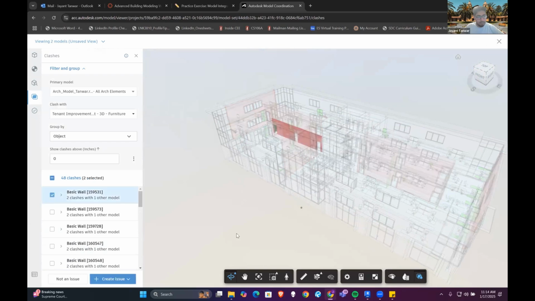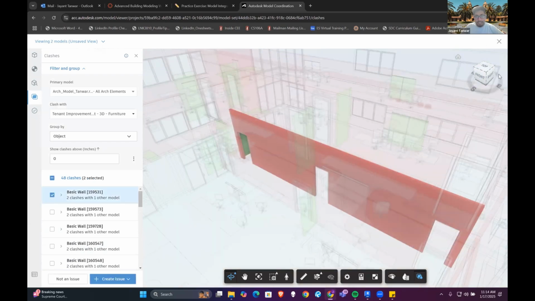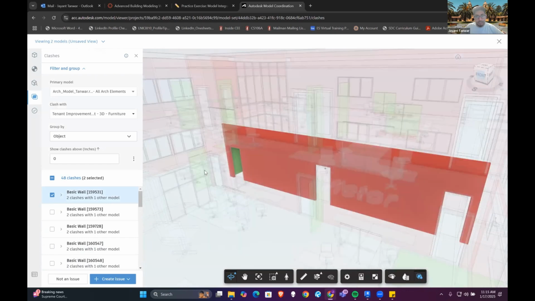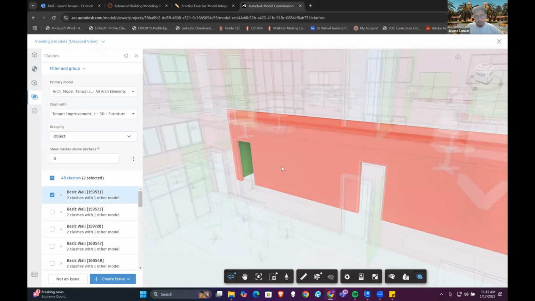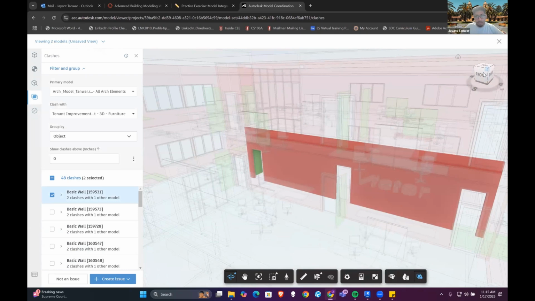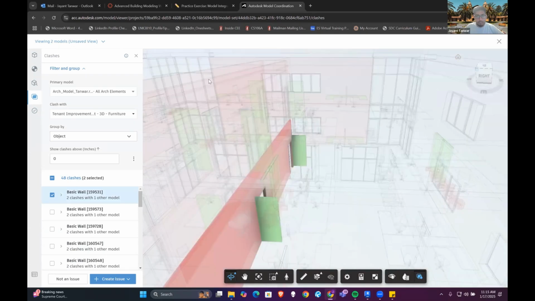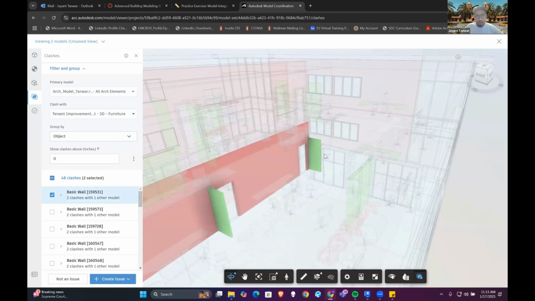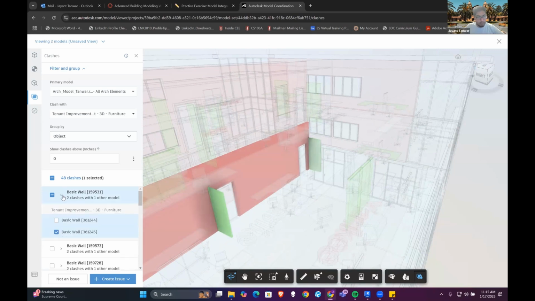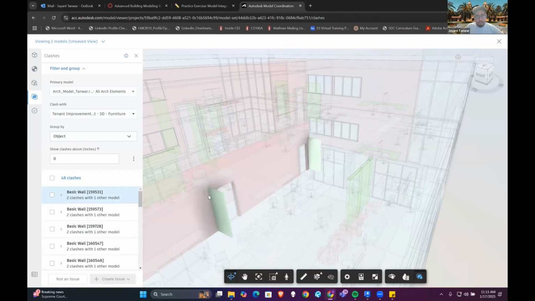And if you select any one of the clashes, it highlights that clash and zooms in. You can see there's a green object and there's a red object. So you can also use the view box to change the view. And now you can see there are 2 green objects. So this represents 2 clashes with one other model. So here there are two walls from one object, which is the architectural model, clashing with one wall from the tenant improvement model.